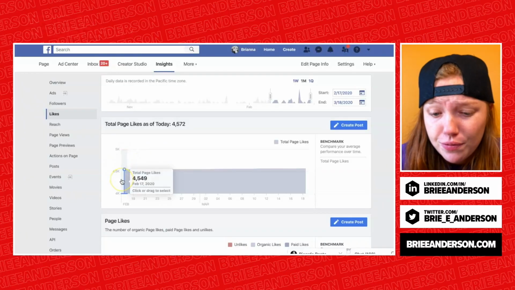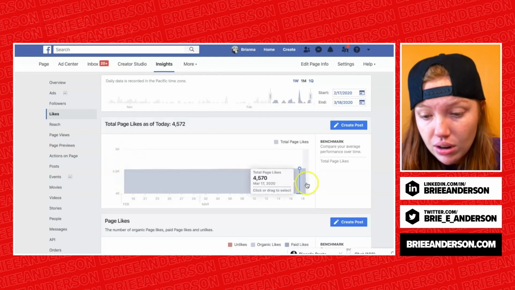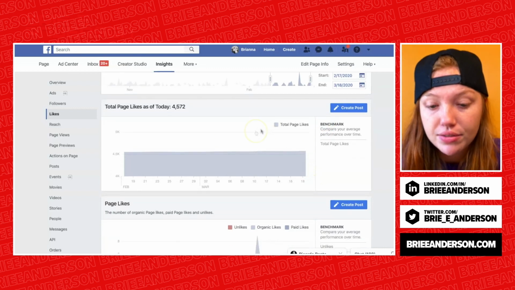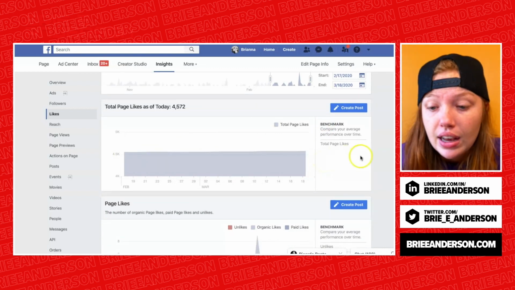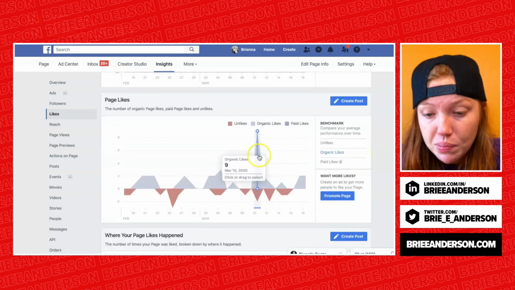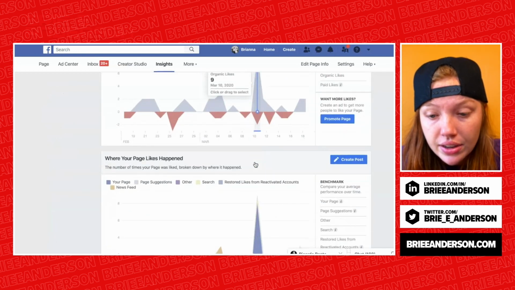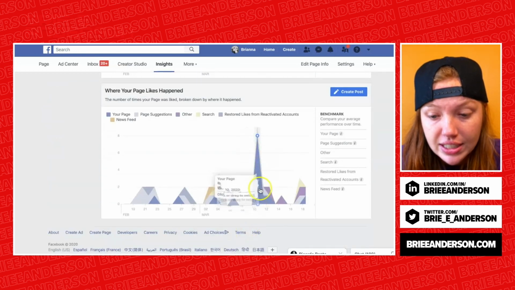So you get the same thing for page likes. You can see we started at 4549 and right now we're at 4570. So again, a pretty decent amount of new likes. It's still pretty flat, which is to be expected. Here is our spike again. So we got a lot of new followers and a lot of new organic likes on that day. So we look into that.